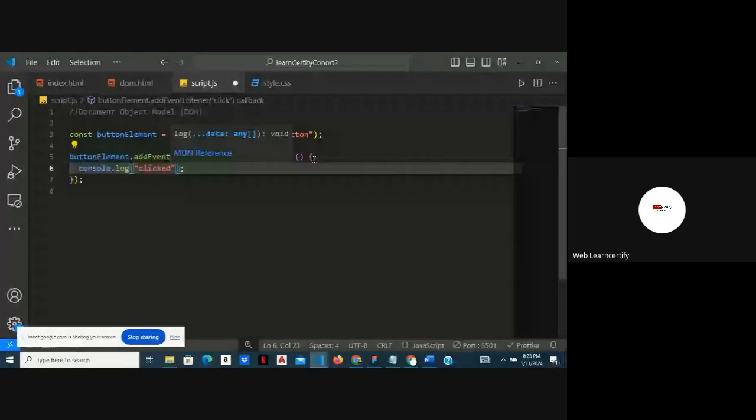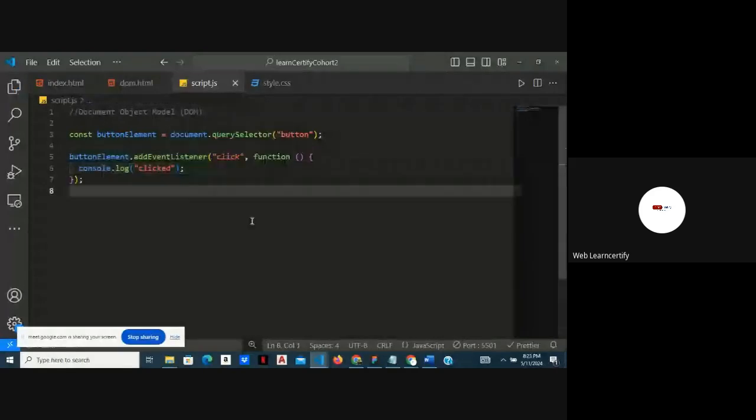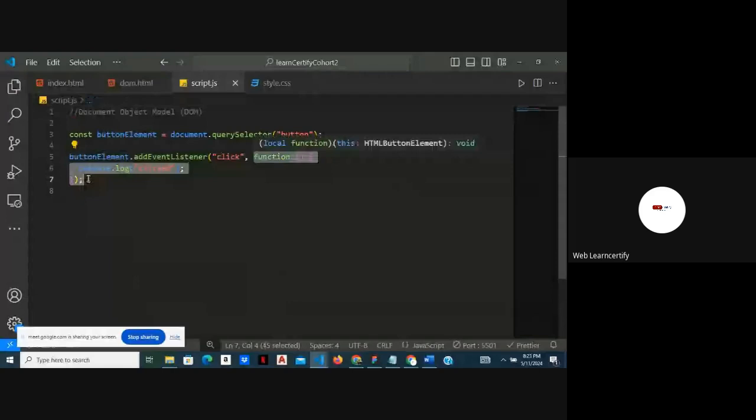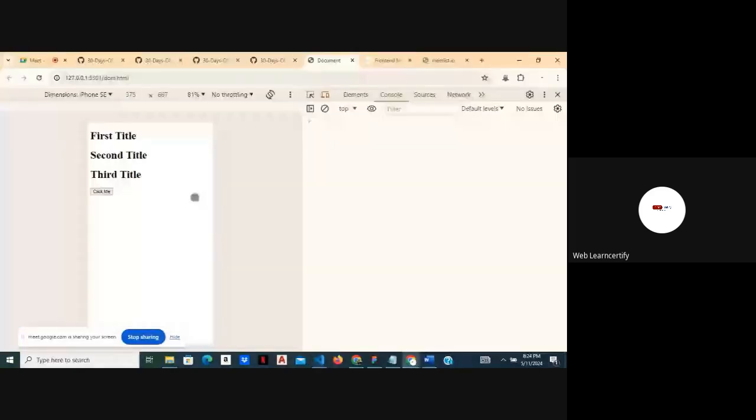So what this means is whenever I click on this button, I want this function to run. And what this function does is that it logs click to the console. That is what this function does. So if I save this and I go back, let me refresh again, so we start from fresh.